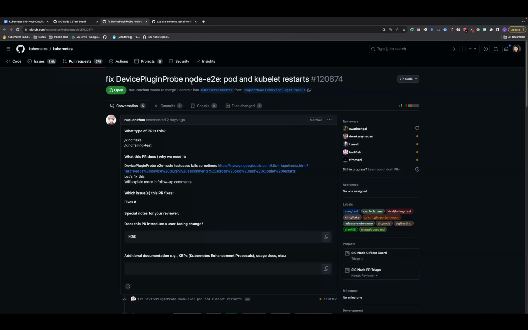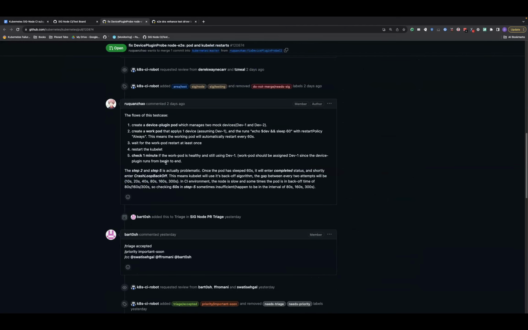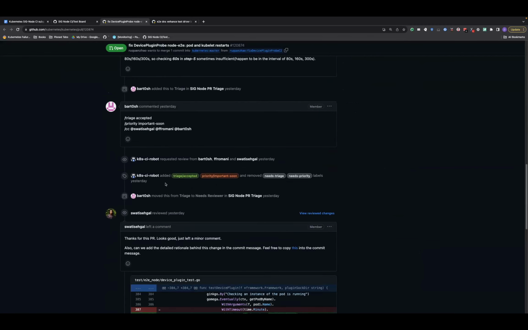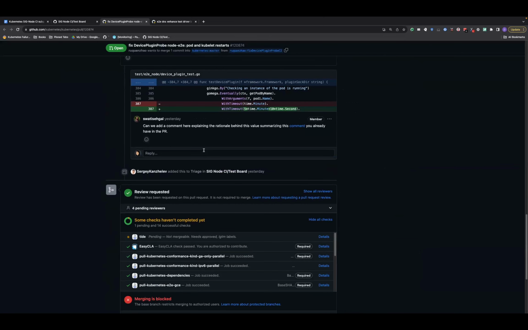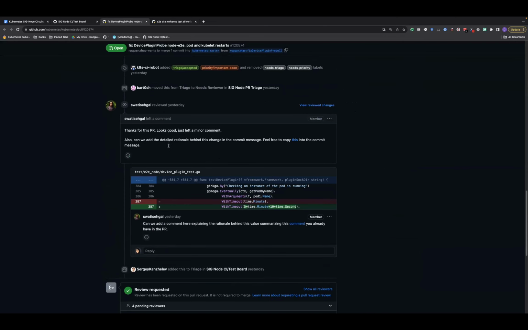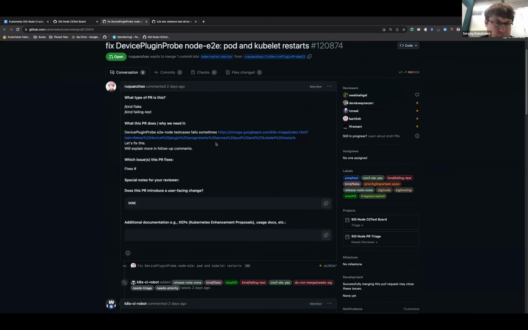Fix device plugin probe node E2E pod and kubelet restart. It's a flake. Device plugin probe E2E node test cases fail sometimes. Okay, let me see. This is the same person adding the flake, triage accepted, priority. So I think this is also waiting on author since Swati left a comment here. Correct? Yeah, sounds good.